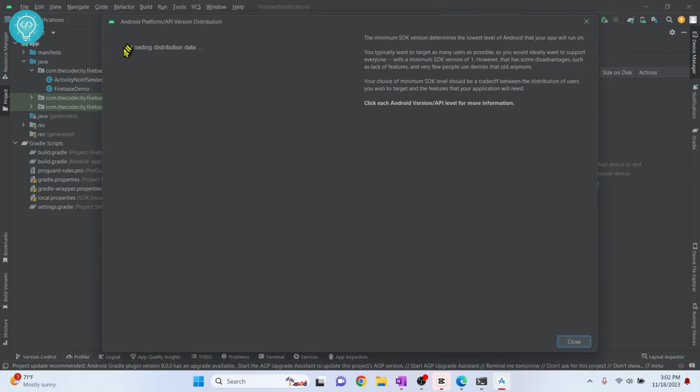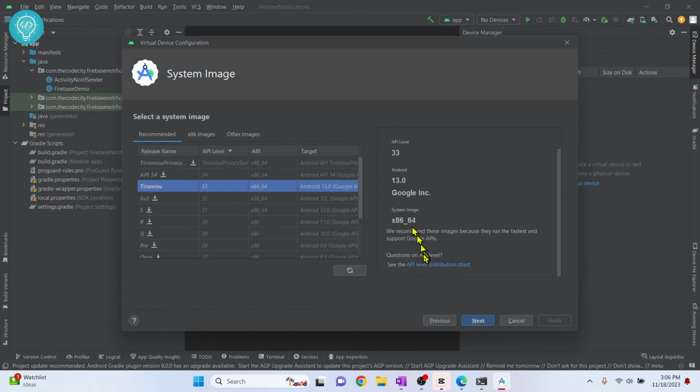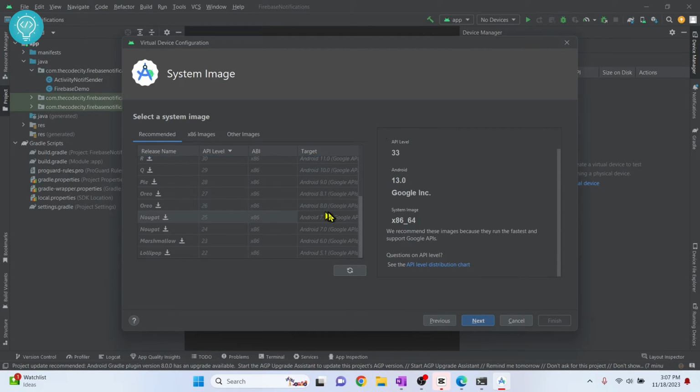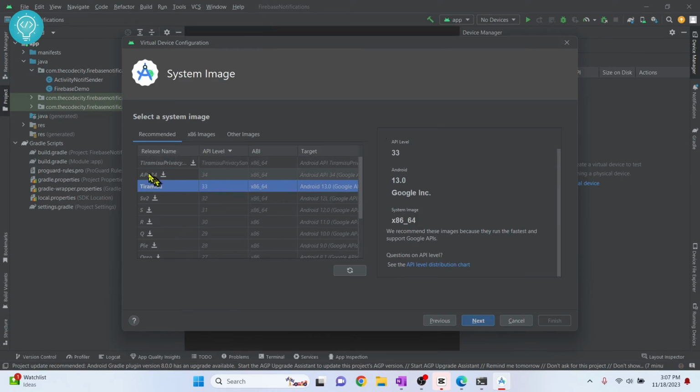And let's wait while this is complete. So for some reason this did not open. Anyway, this Tiramisu is the latest one, but if your Android app is targeted to older devices, you might want to try it out on older versions like Lollipop, Marshmallow and stuff. For now, I will just click Tiramisu and click next.